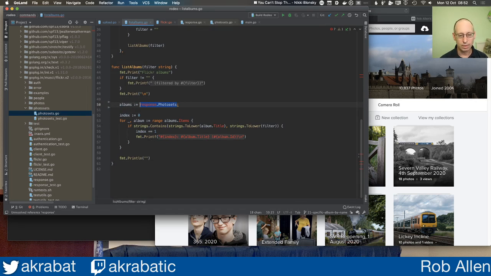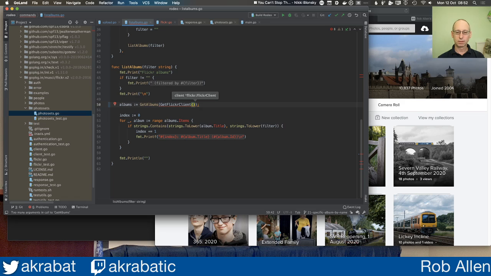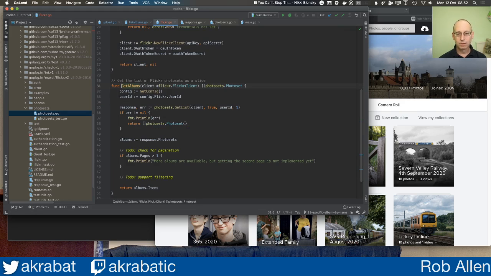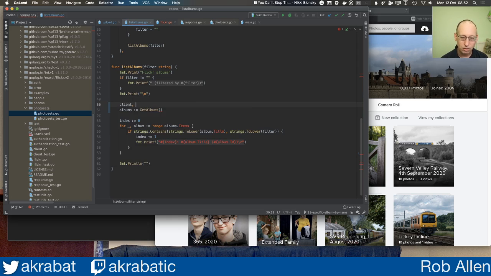So now we can do for albums equals get albums, and that needs a Flickr client. We can do that by getFlickrClient. Like so. Don't need that semicolon. Doesn't like that. Too many arguments in call to getAlbums. What? getAlbums takes a Flickr client. Oh, I see. So we need to do client, comma, equals getFlickrClient.